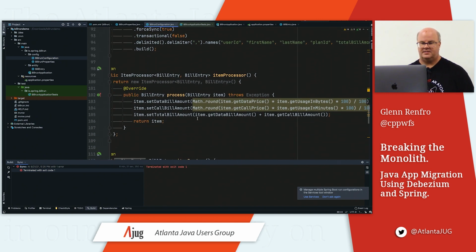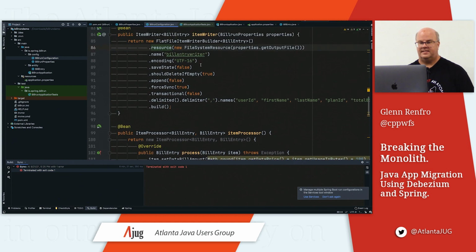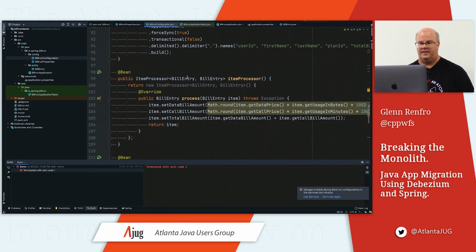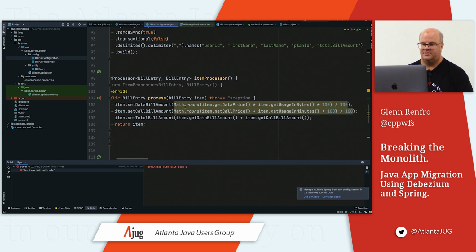Similarly for the processor, by the way, you can see it takes in a build entry. Then we're going to look at our item processor. It takes in a bill entry and writes out a result of a bill entry. In this case, I'm just taking a look at that bill entry and doing some basic math, setting a bill amount and setting the total amount.